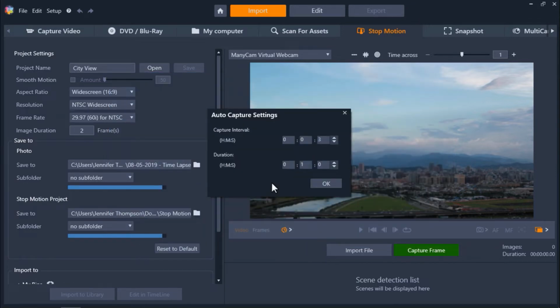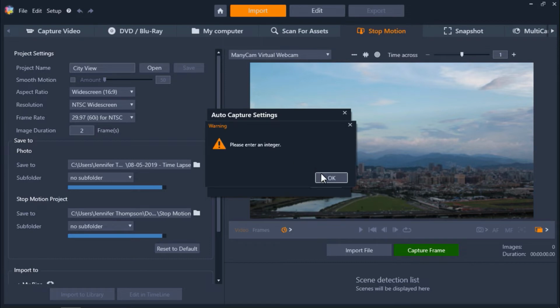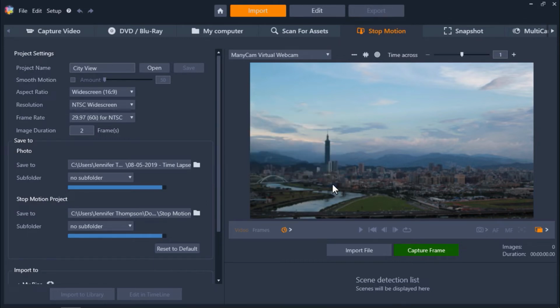I want to demonstrate this to you quickly, so here I'll adjust the capture interval, which sets the time interval between each image captured, to every 3 seconds. Now I'll set the duration, which is the length of time I want auto capture to run for, to 15 seconds. Then click OK. Now I'll click Capture Frame to start the auto capture.